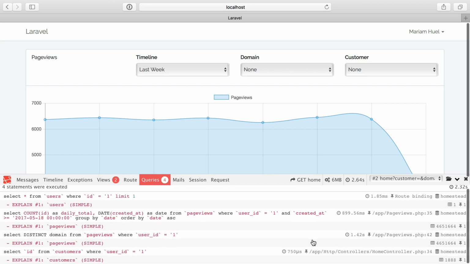So what we're going to do is try to optimize the queries that we have here as best as we can and see how to do that within a MySQL database.